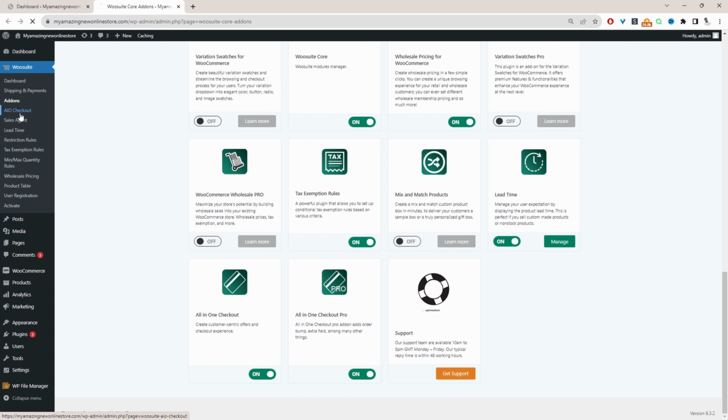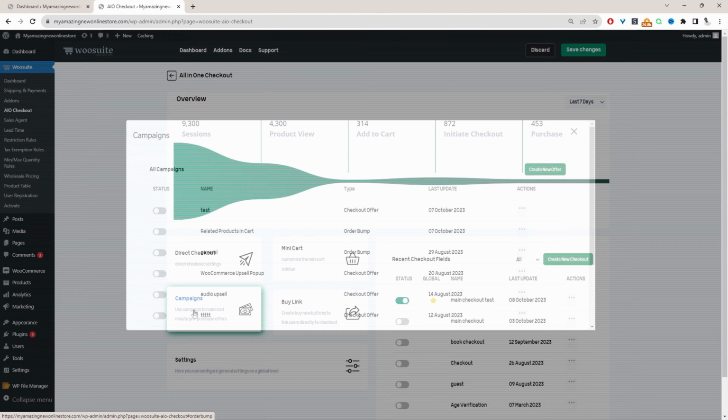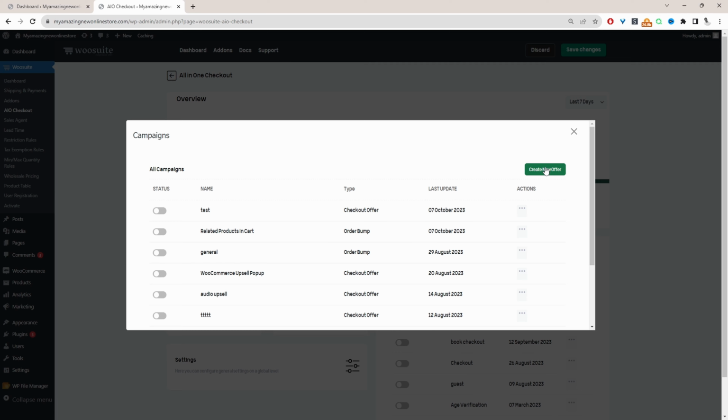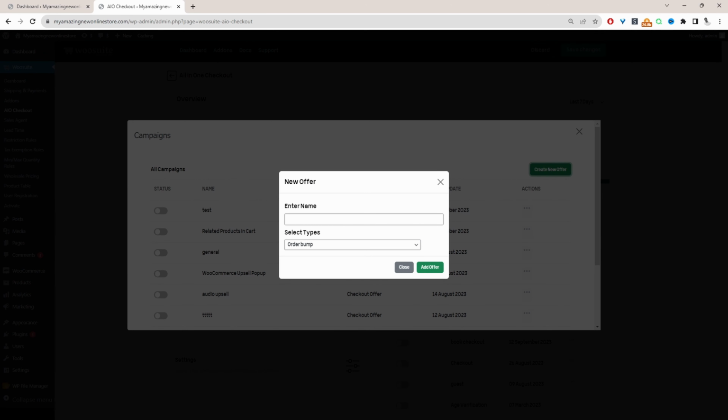So we'll navigate to AIO Checkout for all-in-one checkout. Then we'll navigate to campaign, and then we can click create a new offer to create our campaign. So we'll click create campaign, then we'll give it a name. It's just for internal purposes.